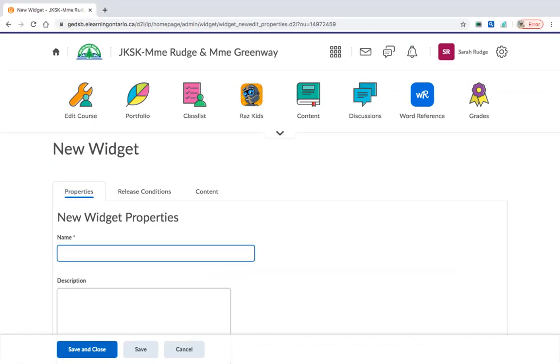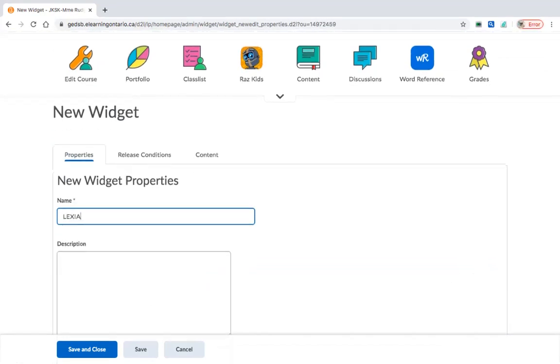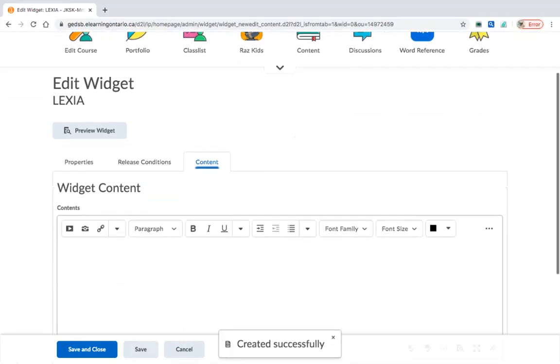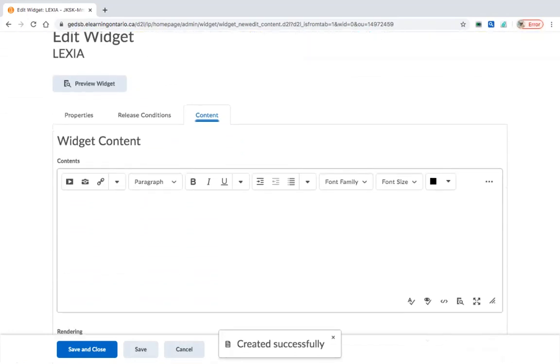I'm going to put the name. I'm going to do mine in capitals so I can tell the difference. You can add a description, but I don't need to. I'll go into content. And what I like when I create a widget is to have as little text as possible. So for my widget, I want a picture. What I did ahead of time is I went into Google and I Googled Lexia Core 5 and it came up with some images.